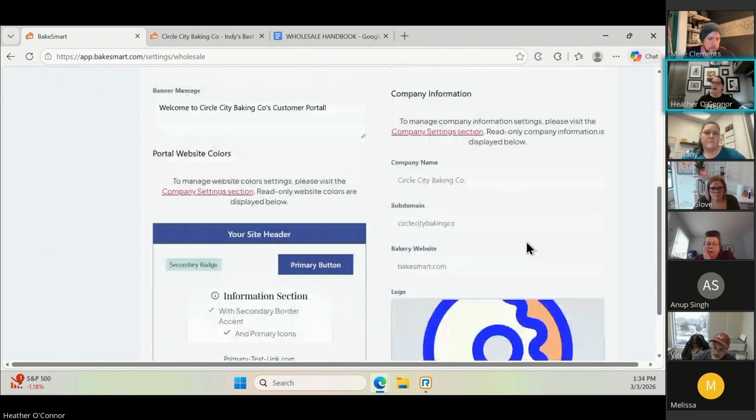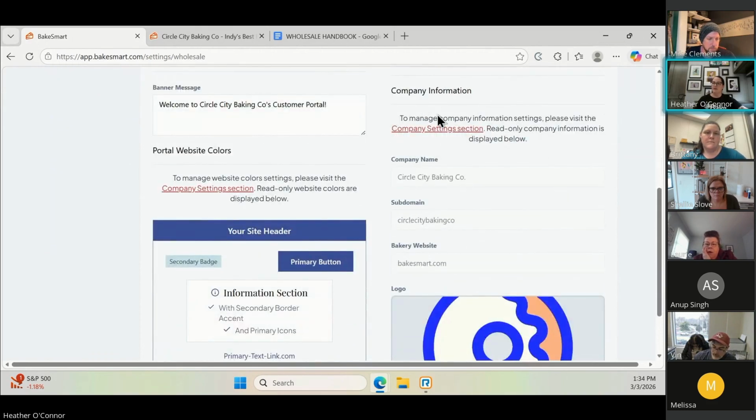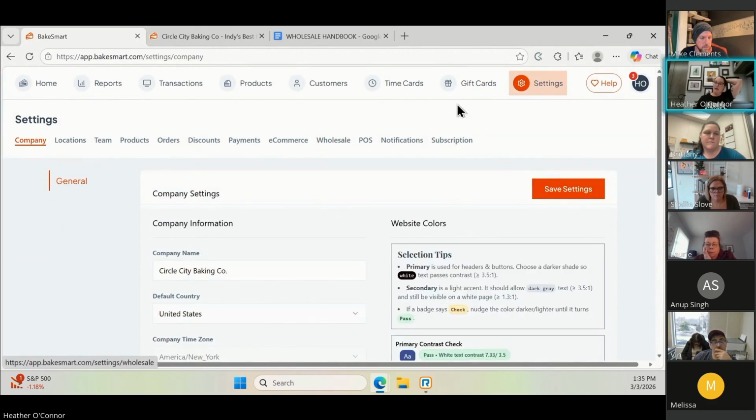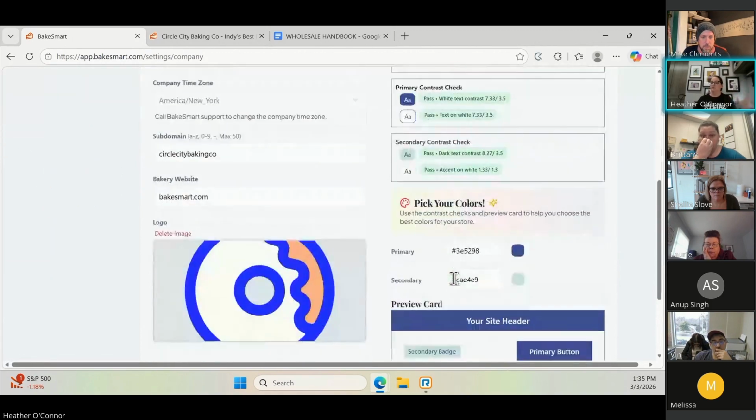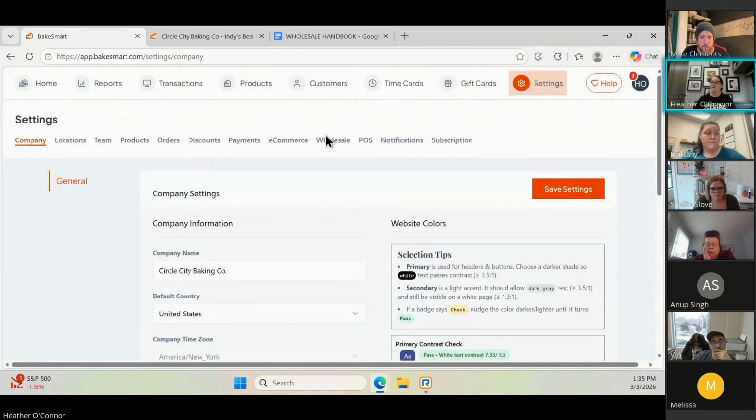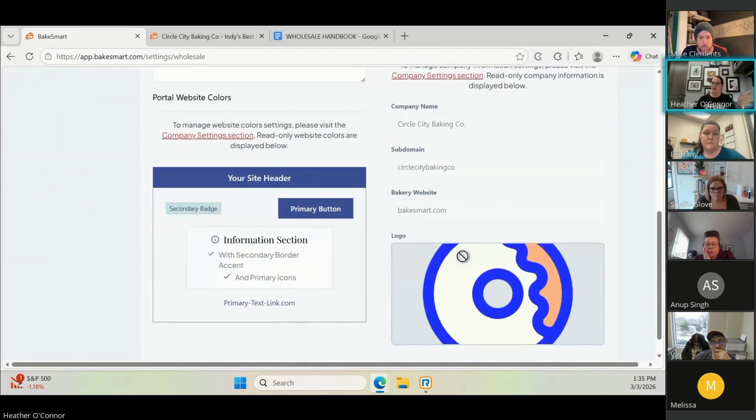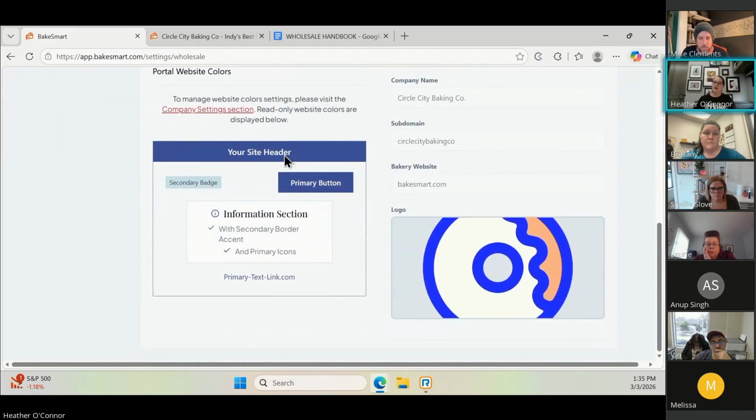Okay, next, on the right side of your screen is going to be your company information, and this is all pulled directly from that general company tab here, which is the first tab when you go under settings, which is where your company name and your logo and your colors are all set. So that's going to pull directly from there. So if you need to make edits, there's a note here that tells you visit that page and you can do that there. It's also going to give you a little bit of a sneak peek at what your customer portal will look like if you signed up for that, invoices and things like that that come through wholesale.